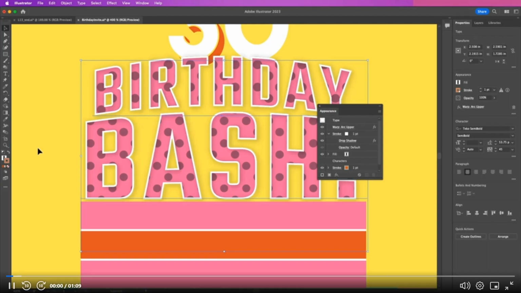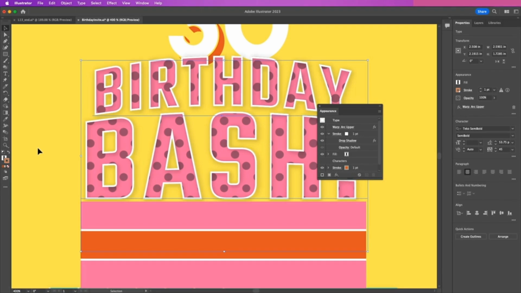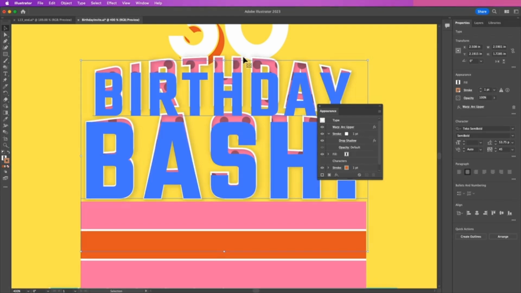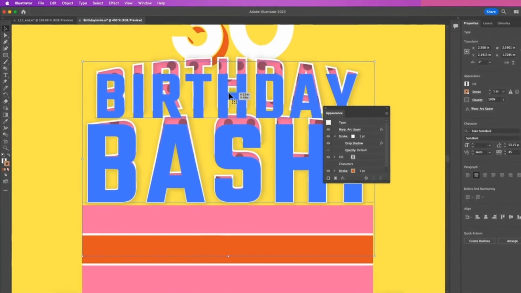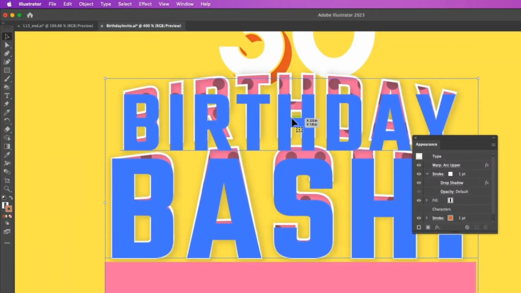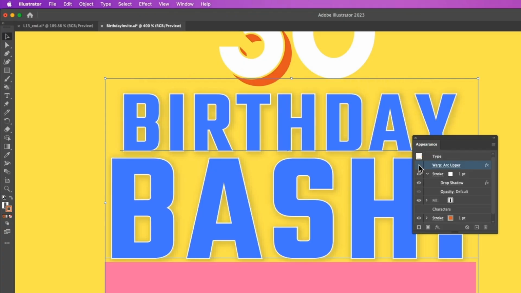Now what if you need to edit the text, but you've got the arc applied? You can actually turn off an effect to do that. With the text still selected, click the visibility column to the left of the Warp Arc Upper row right here. That's going to turn it off temporarily.